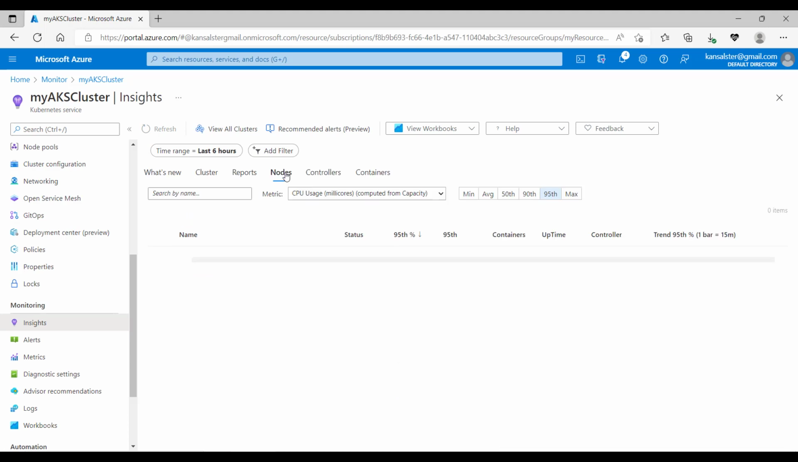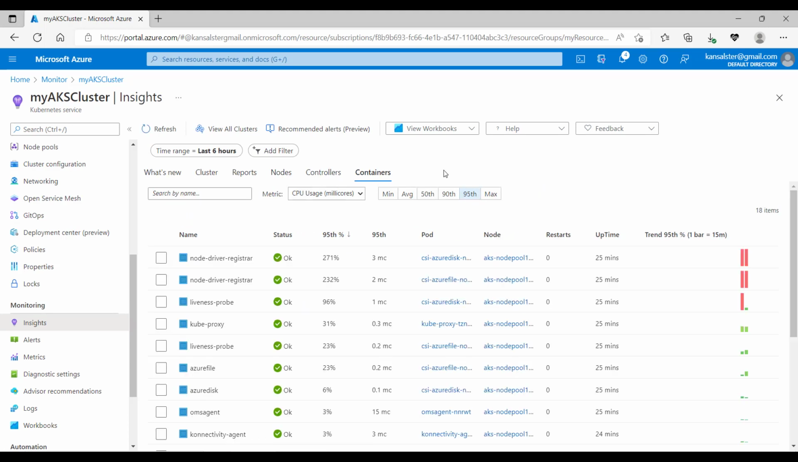We have already seen nodes and controllers and containers. That's it for this lecture.